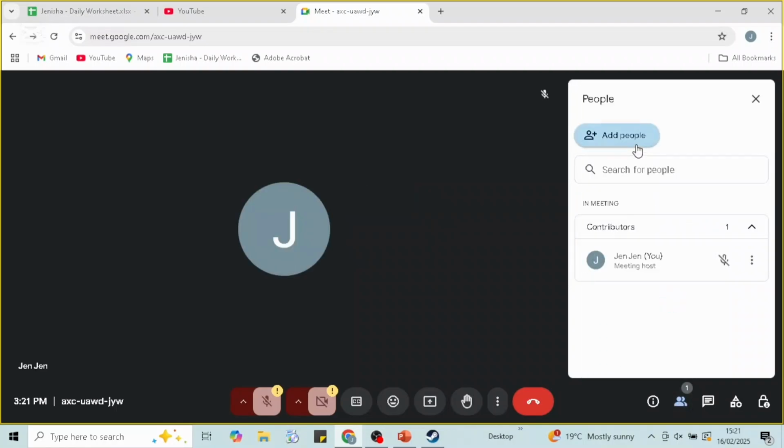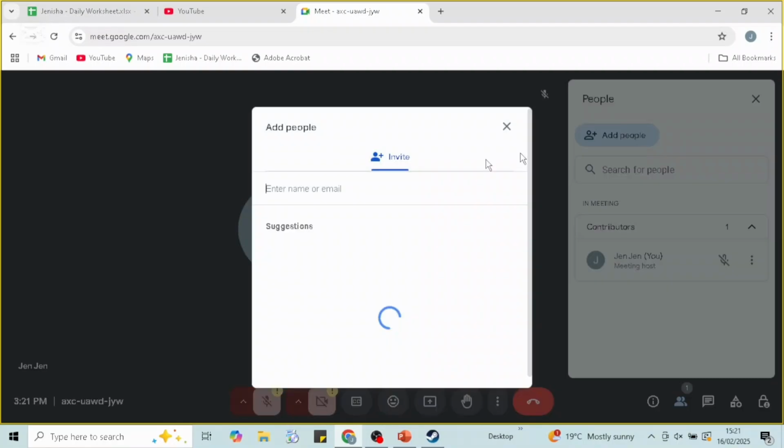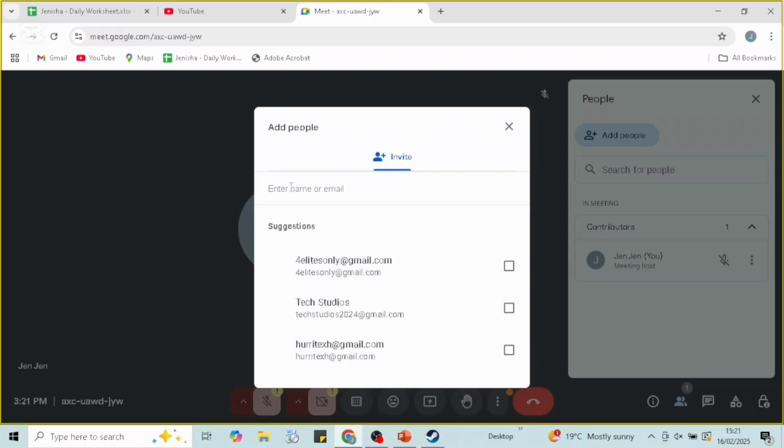Along with that, when we go to the people section, we'll find people. And when you go to add people, you'll find the invite option. Under this section, you can enter the name, or you can also select the email address from the suggestions. And after that, send the link. And when other people join that link, they will instantly be in the meeting. So that is how you create a Google Meet link, quickly and easily.